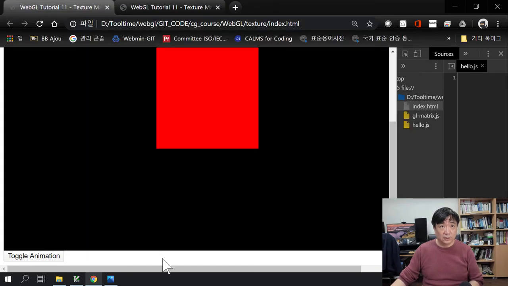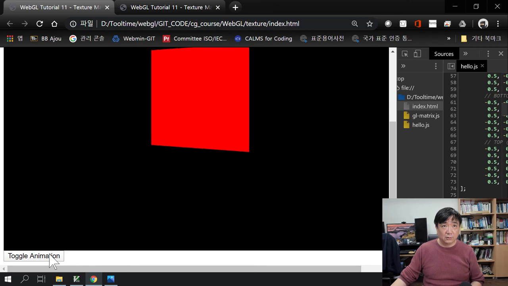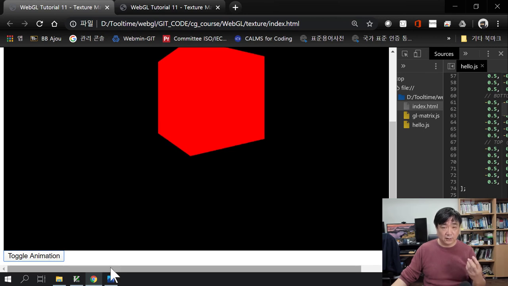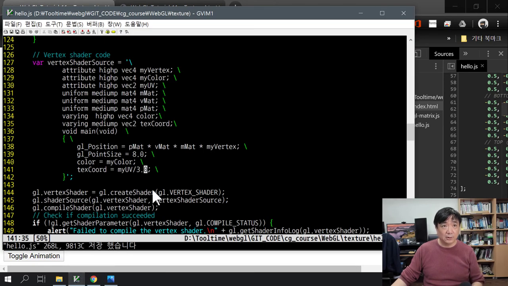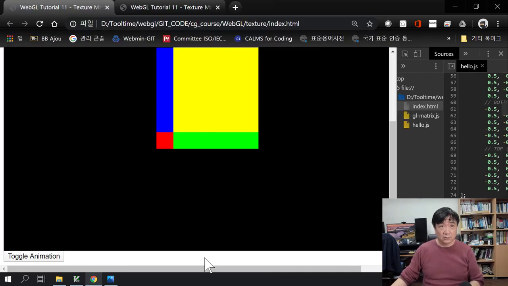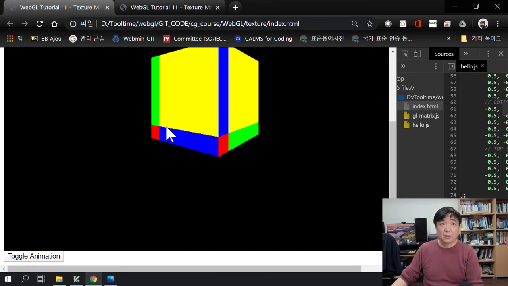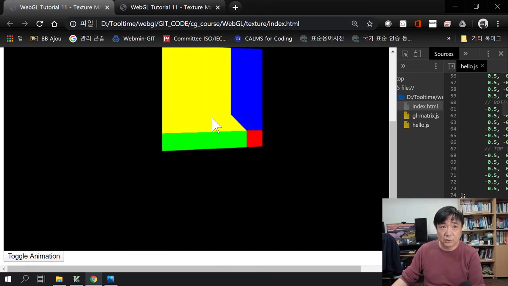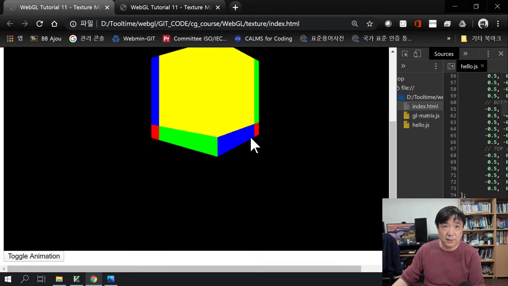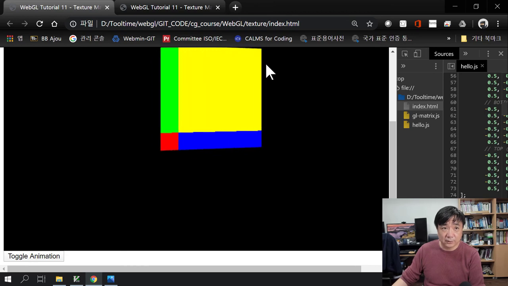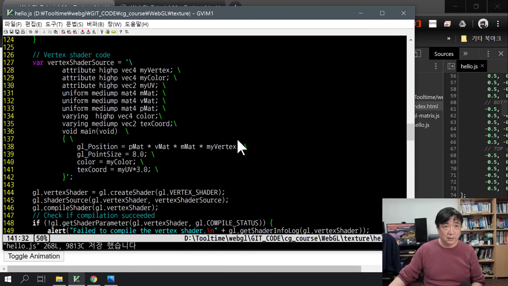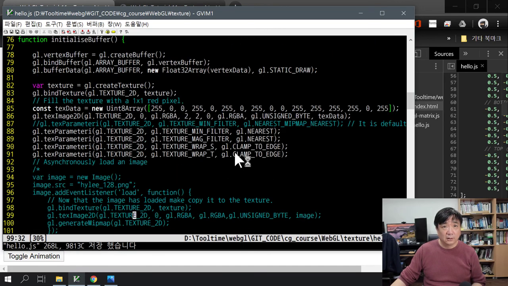Okay, so reload it. All red. Why? It is because it is divided by 3, so the lower left corner of the image is used. So I will change it to multiply by 3, then reload it. Yes, it is 3 times bigger, but the edge color is repeated, so I think the edge color is copied to do that. So I will change the parameters. For example, I will change clamp to edge into repeat.